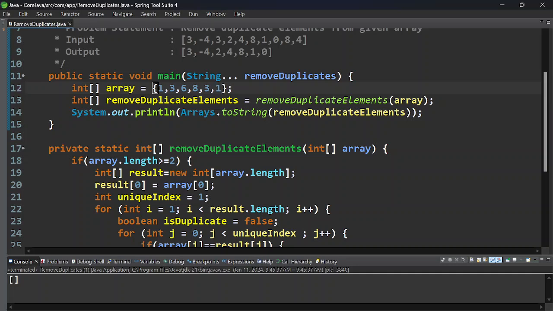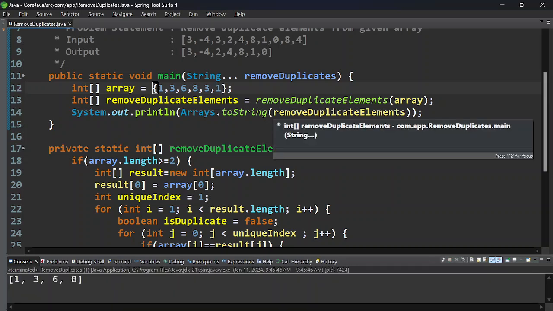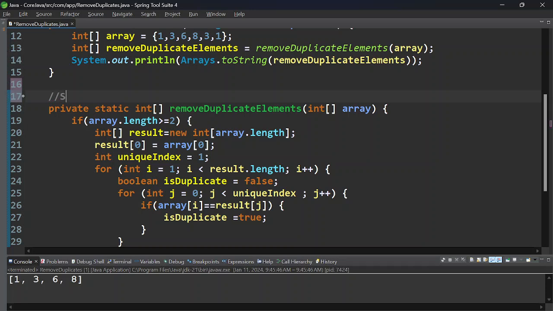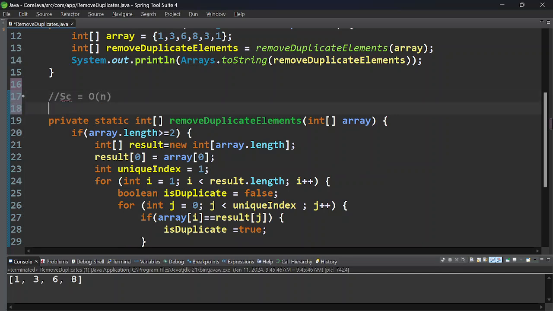If you observe the time complexity and space complexity here: for space complexity, I am using one brand new array, the result array, so I can consider it as big O of n. And for time complexity, I am using an inner loop, right? Definitely it will be big O of n square. So here I can say big O of n square.